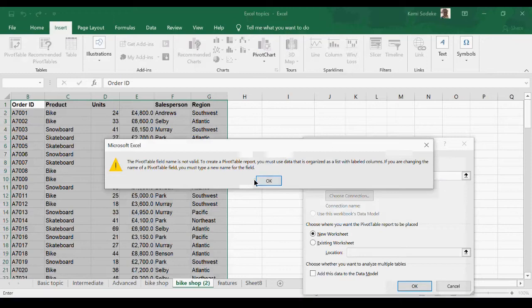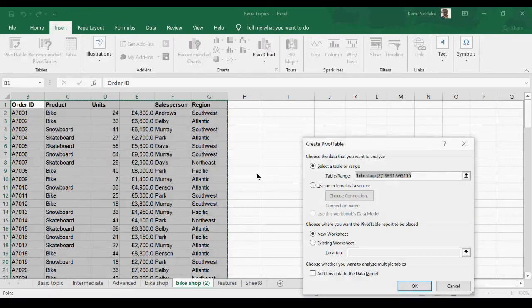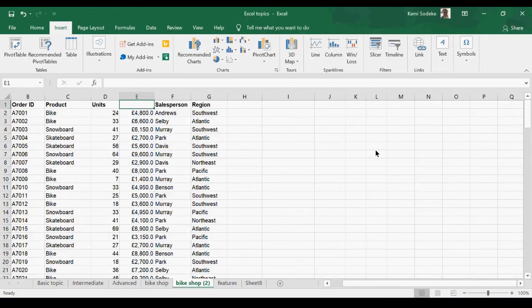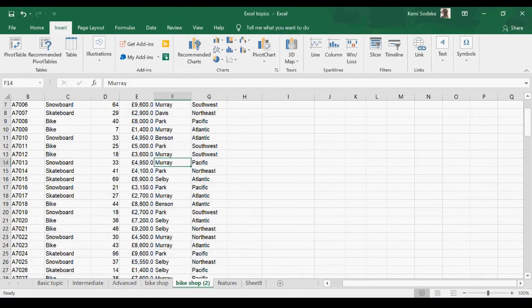And OK, it's going to come up with an error that the field is not valid because there is no header in cell E1. So there has to be a header. You have to have a header on every column for you to be able to insert a pivot. So that's the pivot. If you have any questions, let me know on the pivot.